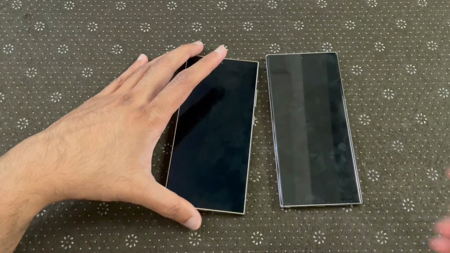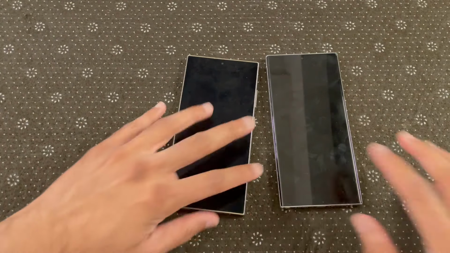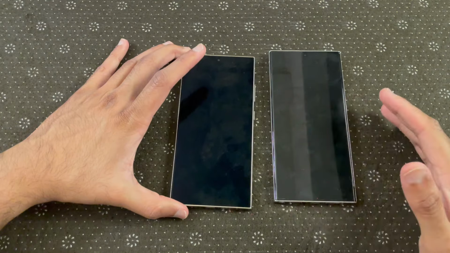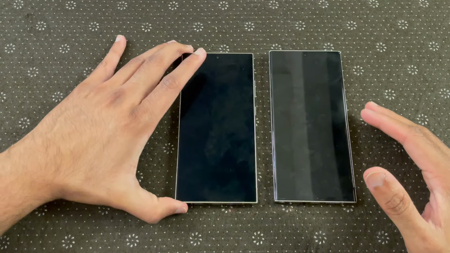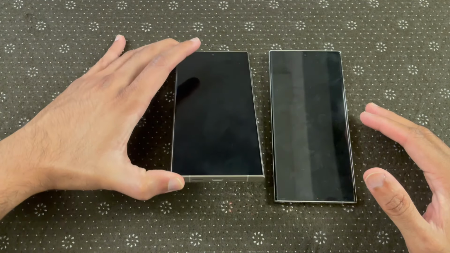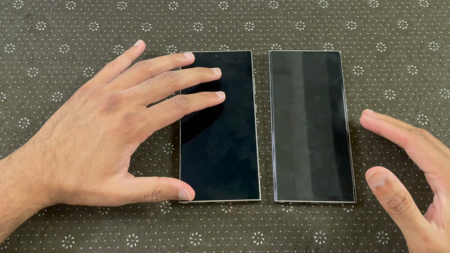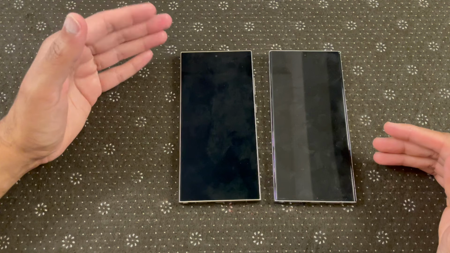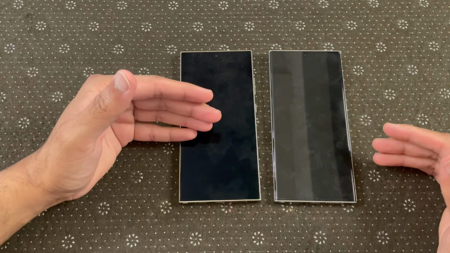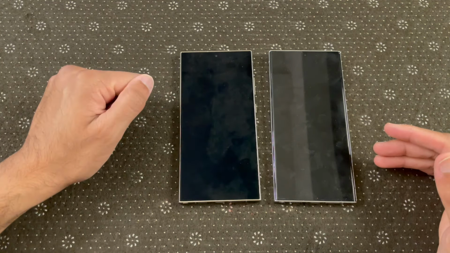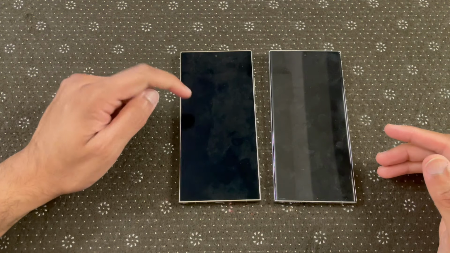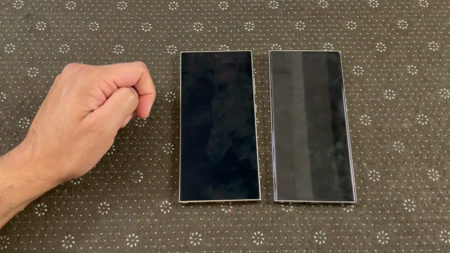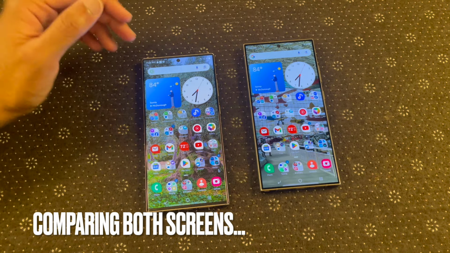Now, the reason why I upgraded is I wanted to experience the flat screen like the iPhone Pro Series, Pro Maxes. Those are premium devices, and when you compare those devices to this Samsung S24 Ultra, you will enjoy the S24 Ultra. Here are both of the Ultra devices together.